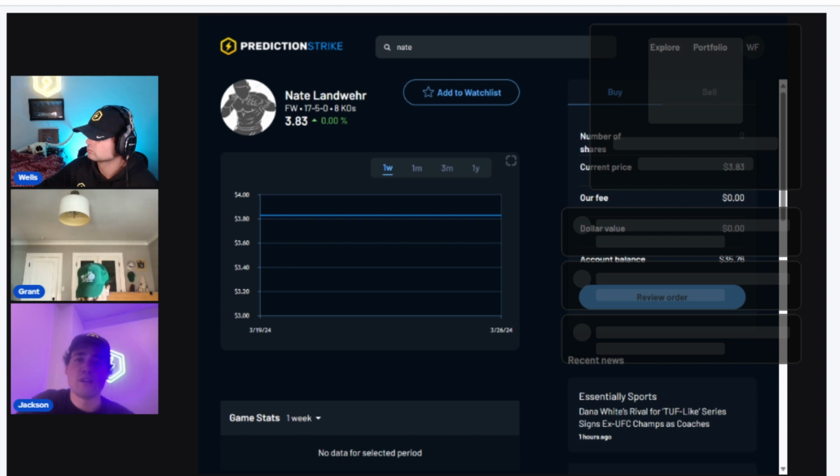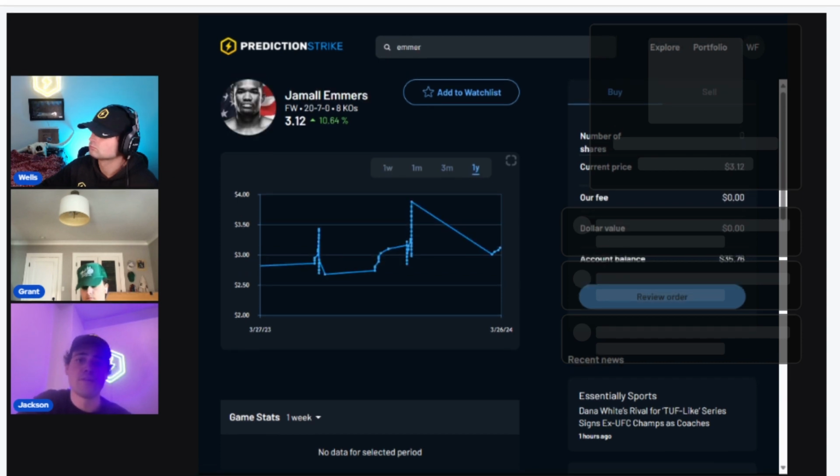Only concern is the forward pressure of Nate can always be a problem. Like, how will Jamal Emmers look backing up if he needs to fight on his back foot? But he's a great wrestler, ton of power. Nate gets hit a ton. I don't think he'll be able to hang on the feet or on the ground with Jamal, so I think it's a great value play here to start off your card.